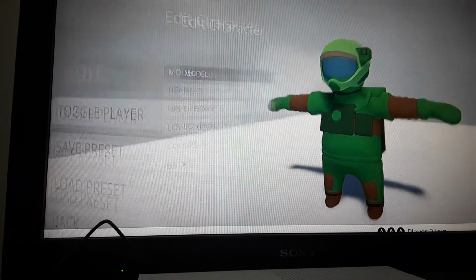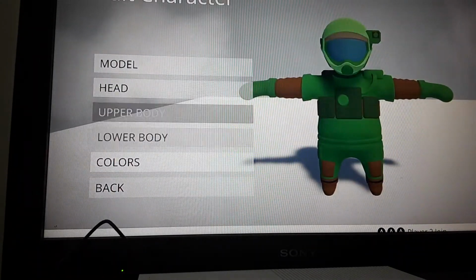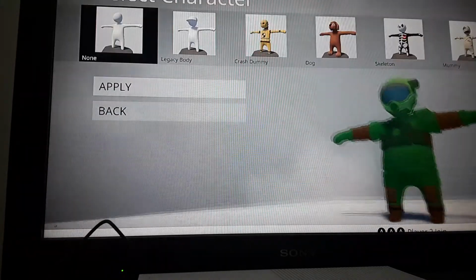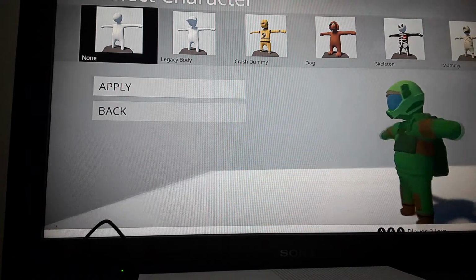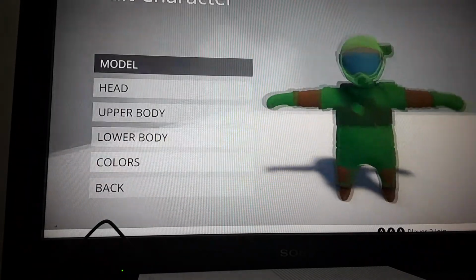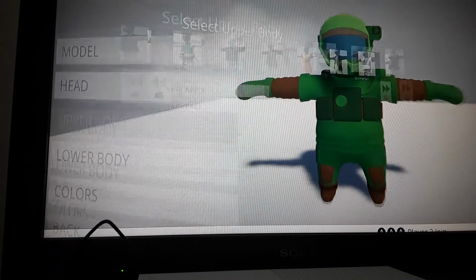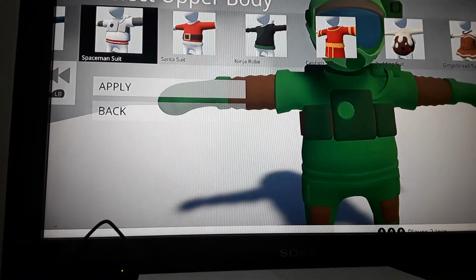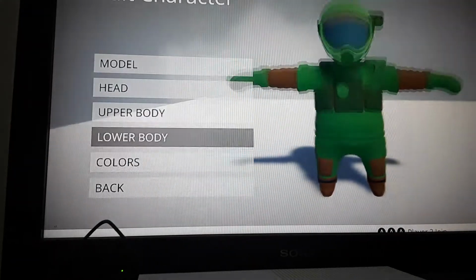So, edit, colors. And by the way, you're going to want the same model for both of these guys, and that is the default model, the none one. So, for the head, you're still going to want the skydiving helmet. Now, for the upper body, you're going to want the spaceman suit. For the lower body, you're going to want the firefighter pants.